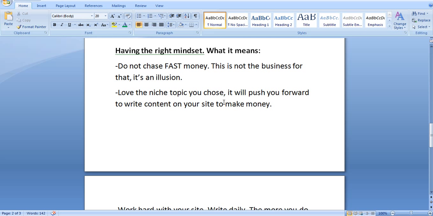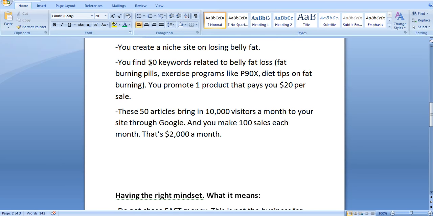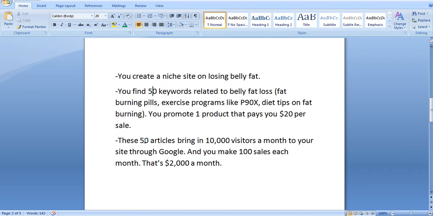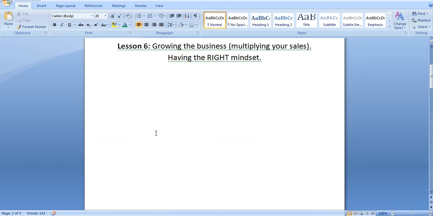And the other one is work hard with your site. Write daily if you can. The more you do this, the more traffic you get. And that just goes back to what I said here. Before, we started with 10 keywords, and then we got up to 50 keywords. That takes a lot of work. I mean, you're going to have to write a lot of stuff on your website, but all this stuff sticks. Everything that you write on your website gets ranked on Google and works for you.